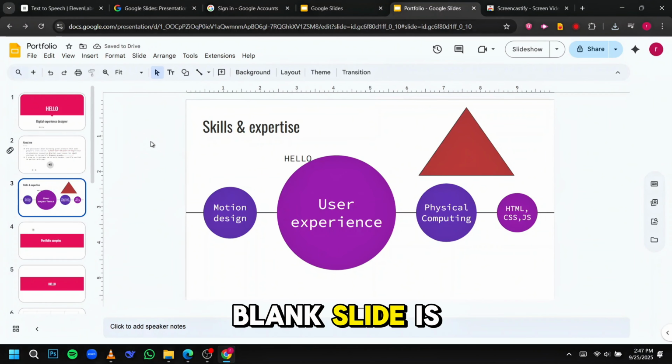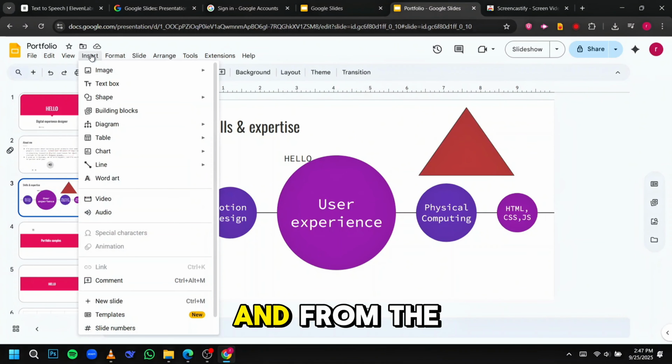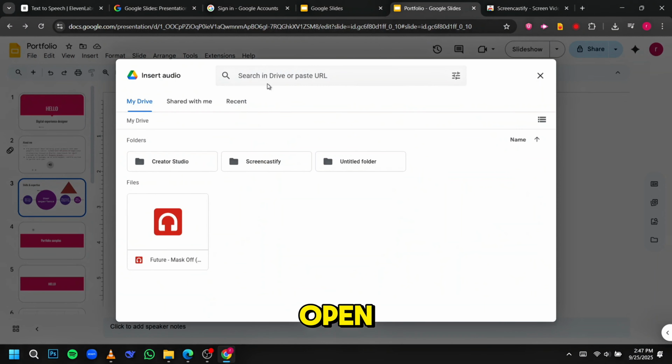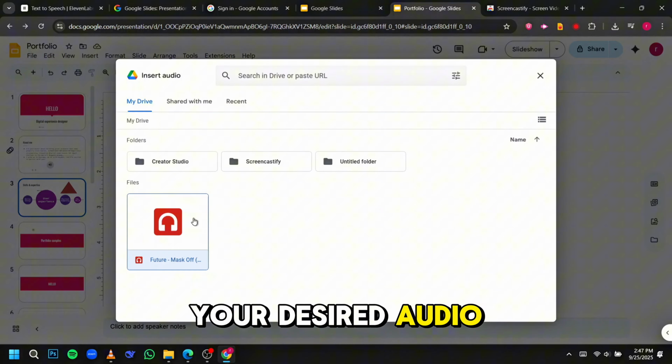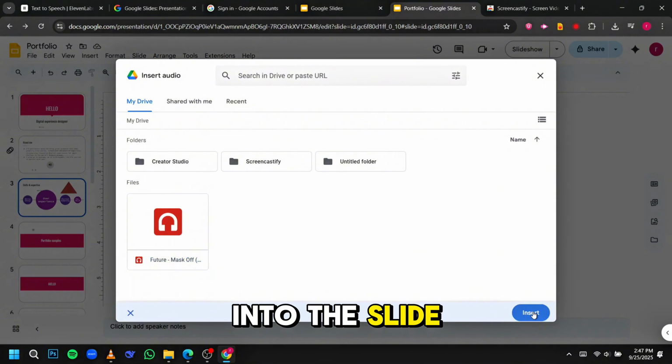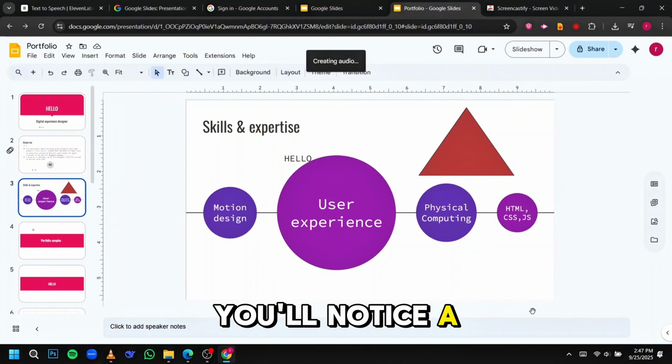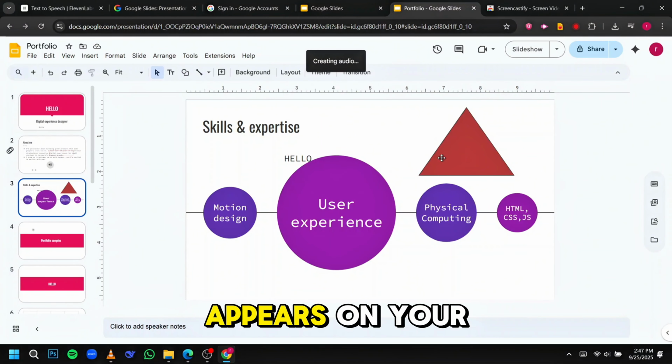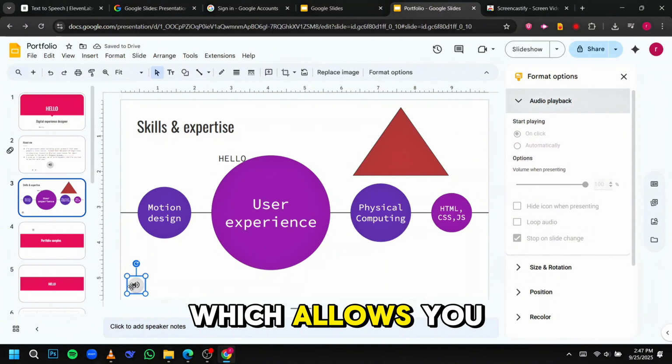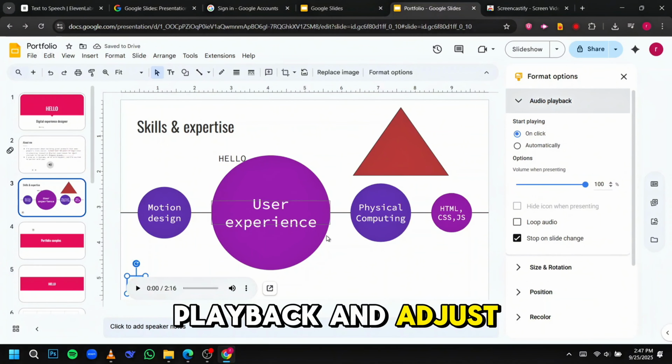Now that your blank slide is ready, let's add some audio. Click on Insert in the top menu bar, and from the drop-down menu, select Audio. A new window will open, showing all audio files stored in your Google Drive. If the file you want isn't there yet, make sure to upload it beforehand. Once you find your desired audio, click on it to insert it into the slide. You'll notice a small audio icon appears on your slide, which allows you to control playback and adjust settings.